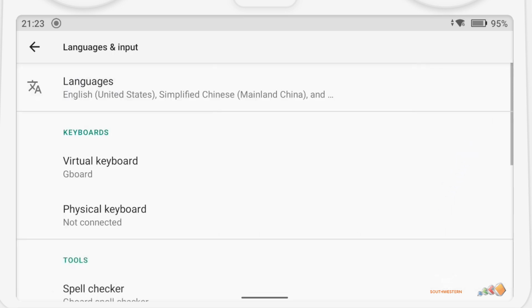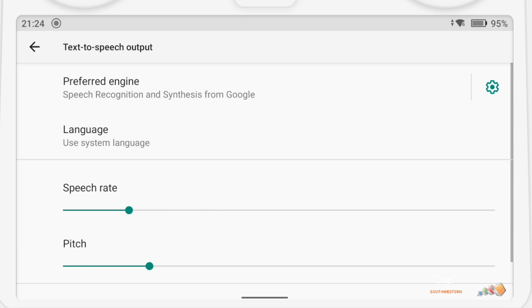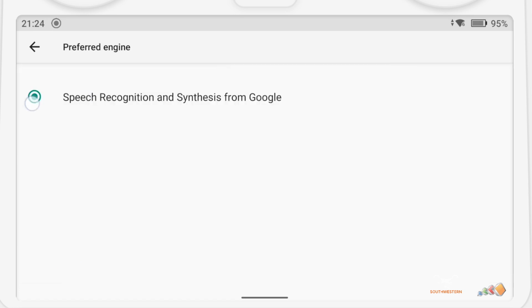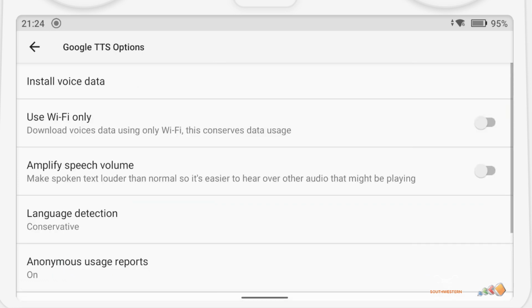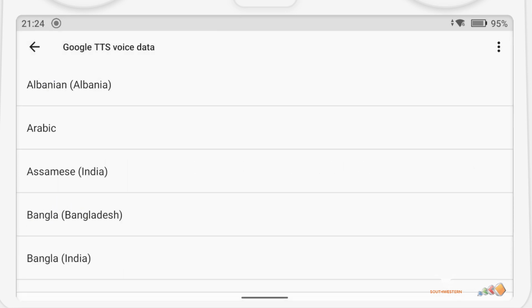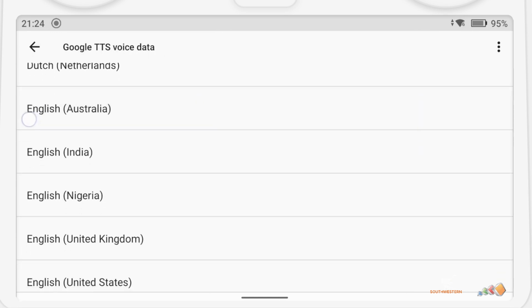And then under Languages and Input, just scroll down, you'll find the text-to-speech output, and I chose the engine from Google. It was not automatically selected for me, so go back in and select it, download the voice that you want in the language that you want, and you should be good to go.